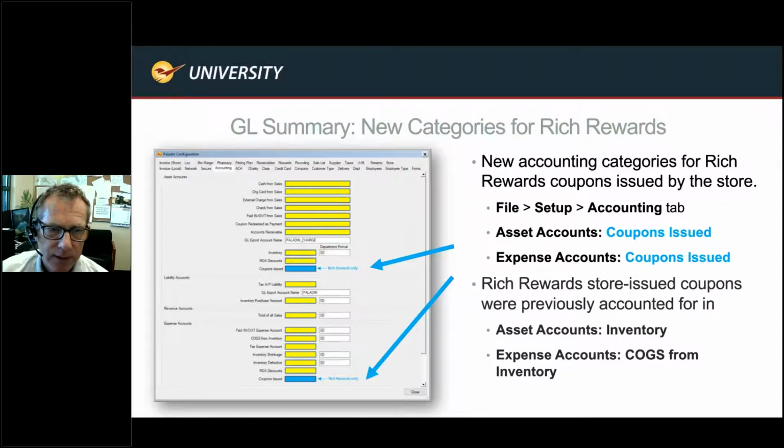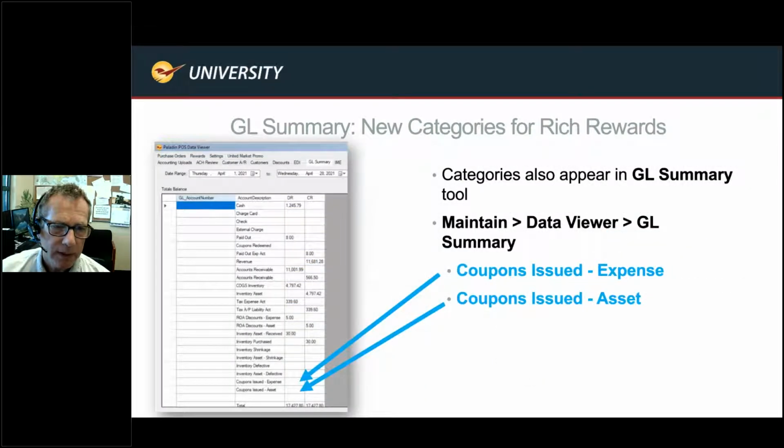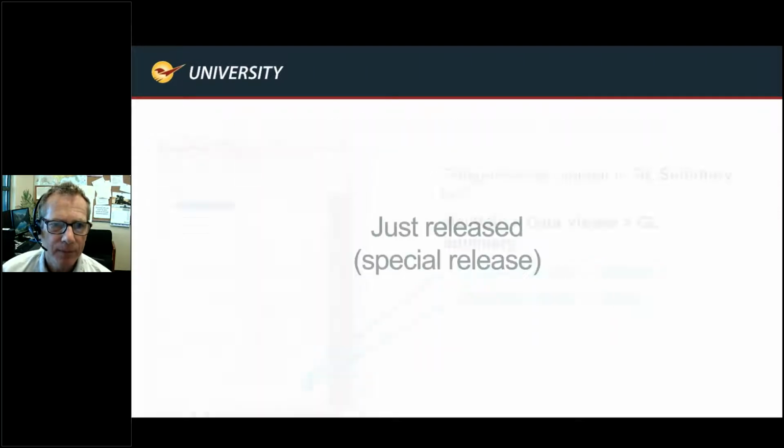This now looks like this on the GL summary report and the setup, and then on the summary report, which you can get by going to Maintain, Data Viewer, GL Summary and then setting the date range. It will go ahead and break out the coupons issued, both as an expense and as an asset, to make it easier for you to identify, for those of you who are using Paladin's Rich Rewards loyalty program.